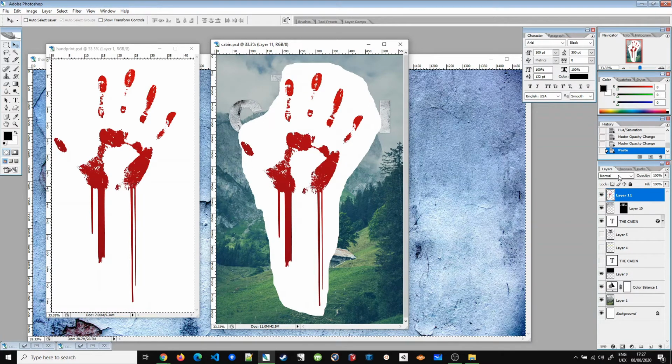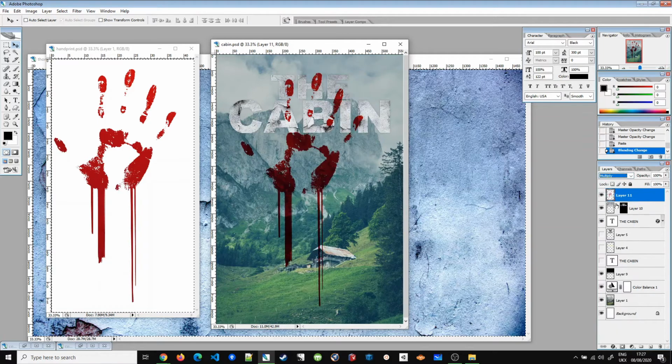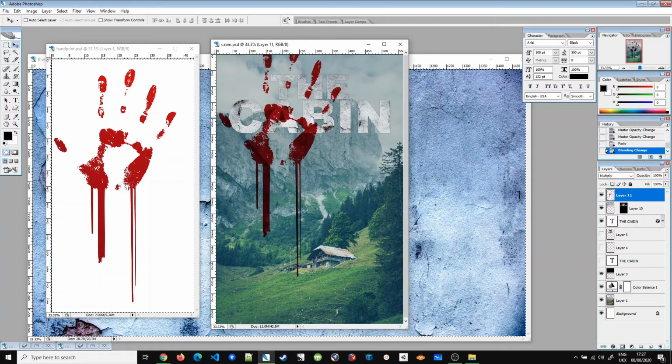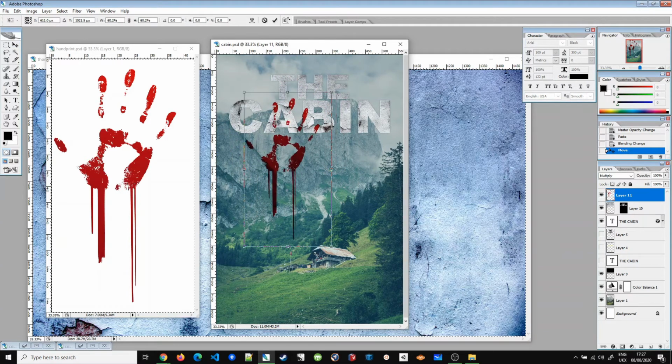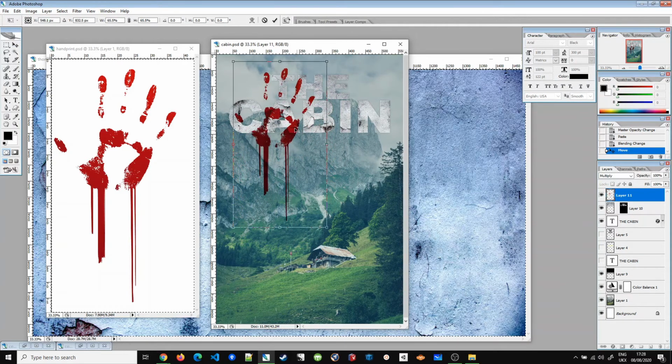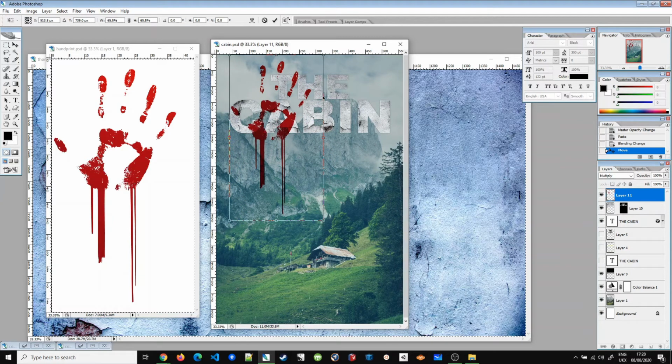Now, one of the things we can do is a multiply, and in that case the white multiplies with the color behind it, so it disappears. Let's just scale that down a wee bit. So we have this, it's almost like a transparent handprint, which may be what you're looking for.